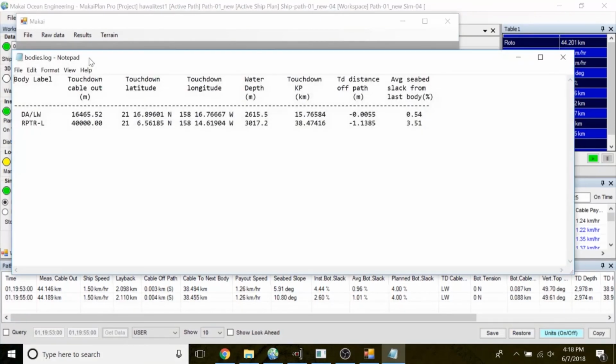The body log is especially important when installing a system that requires highly accurate seabed placement of sensor packages. It tells the user the touchdown coordinates, cable distances according to the roto, touchdown depths, KPs, and inline touchdown off-path distances for all bodies including repeaters, joints and cable transitions. It also tells the user the average seabed slack between each consecutive body.